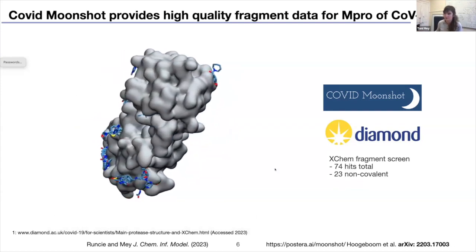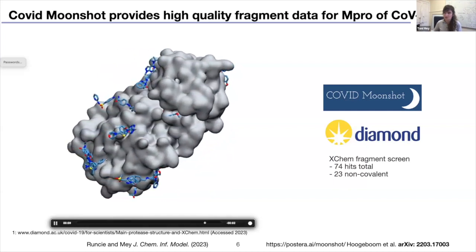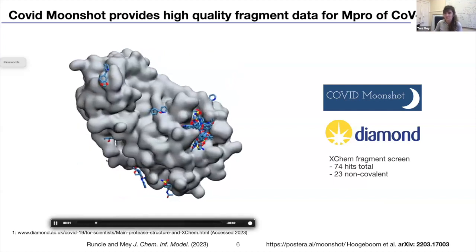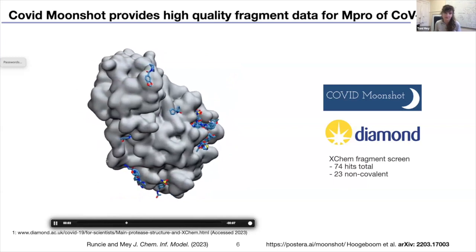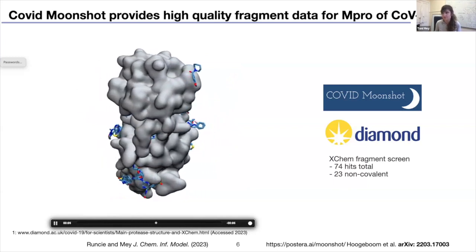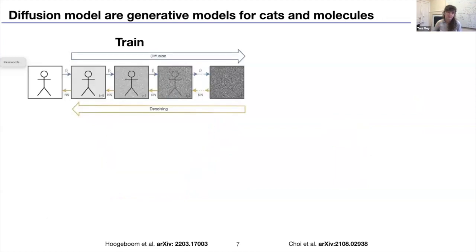And now the question is, can we take this data and actually generate molecules that are sensible with a tool based on generative diffusion models? So what is a generative diffusion model?